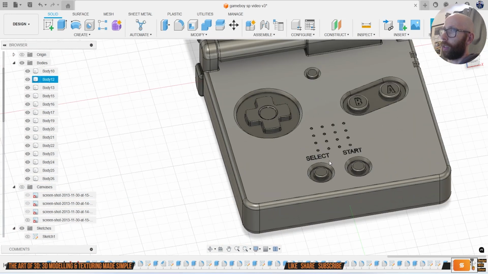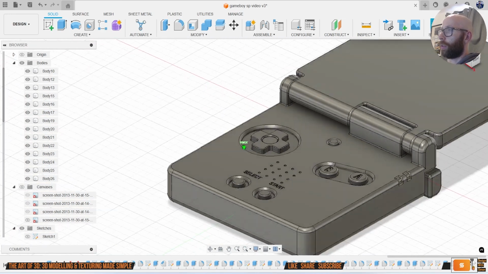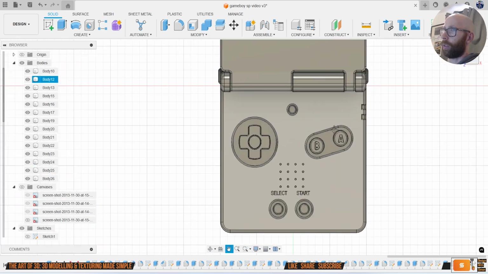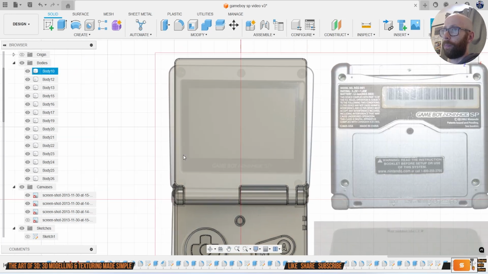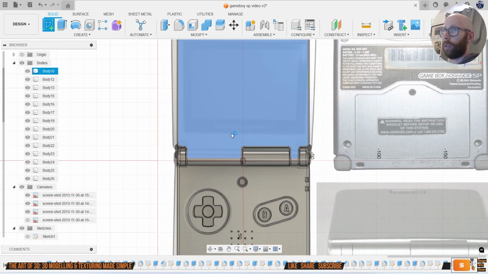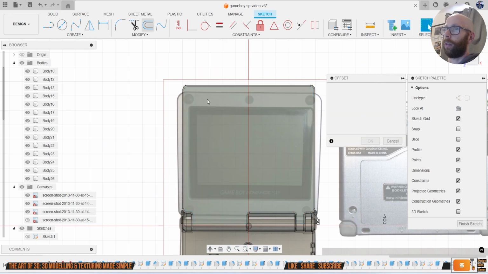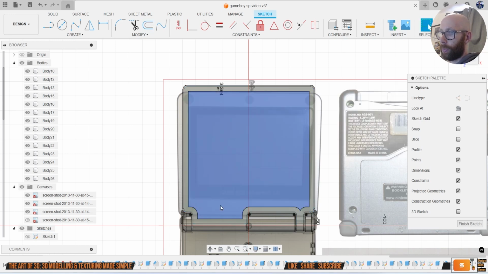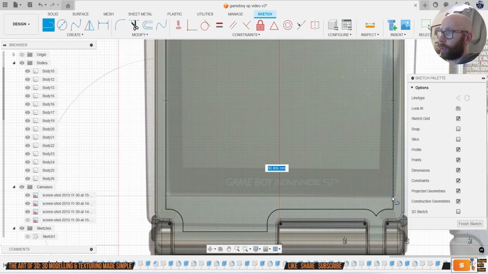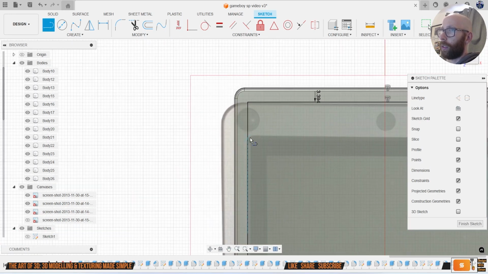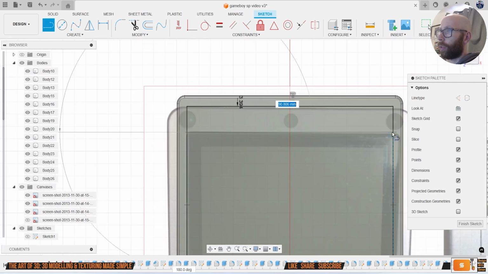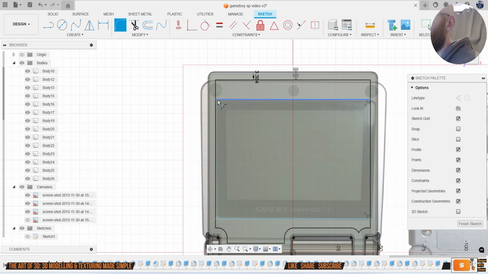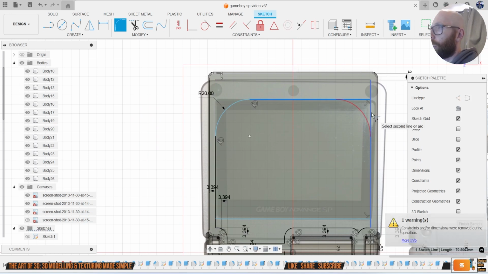Leave that for now. Right, let's start doing details in the screen and I'll do everything on the side at the end. This one should be relatively easy, hopefully. Let's offset and bring that in. Line, I'm going to come straight across there, straight across there as well. Let's then fillet it.